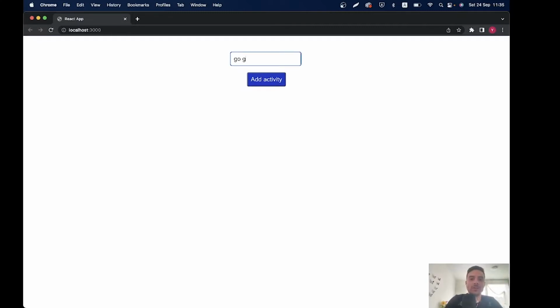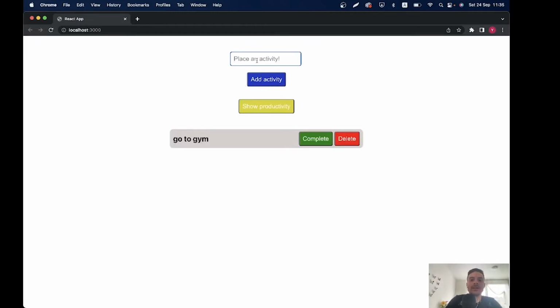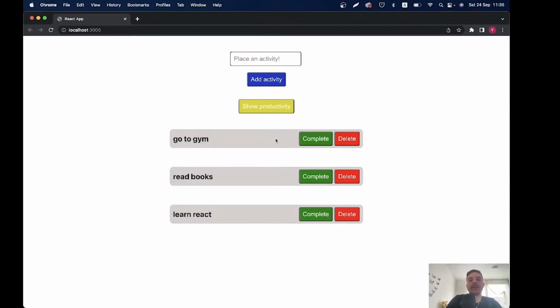So let's see, go to gym, add and read books, add, and let's see, one more, learn React, add. So we have those three, and we will calculate the productivity of that, of your productivity when they are completed. Okay, so when they are completed, we'll calculate the productivity, and this will happen the following way.